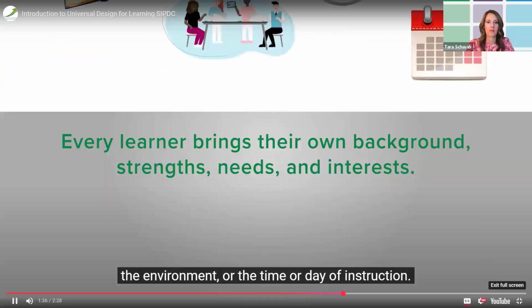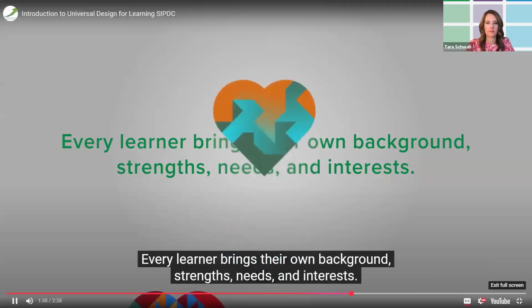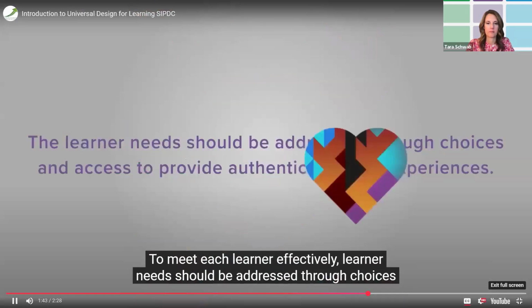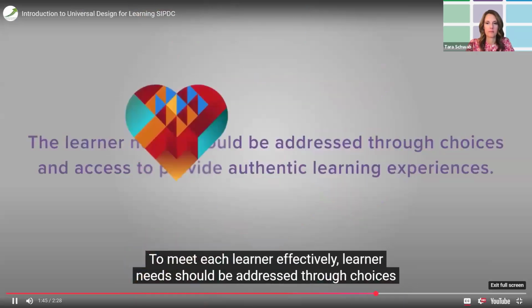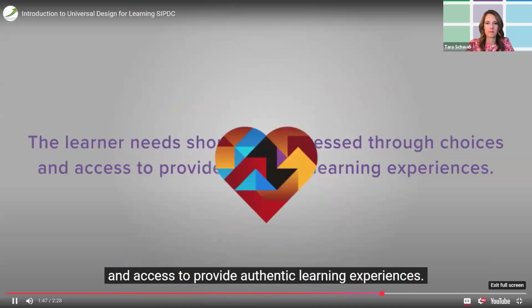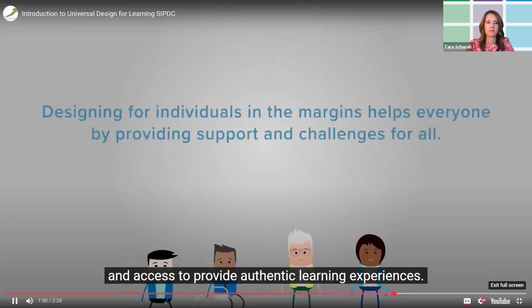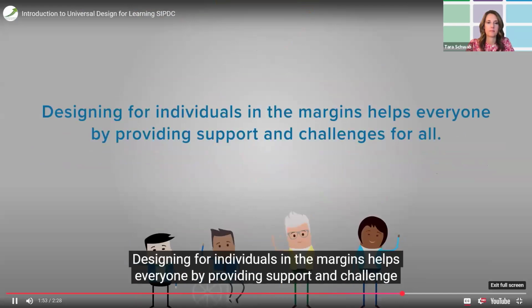Every learner brings their own background, strengths, needs, and interests. To meet each learner effectively, the learner's needs should be addressed through choices and access to provide authentic learning experiences. Designing for individuals in the margins helps everyone by providing support and challenges for all.